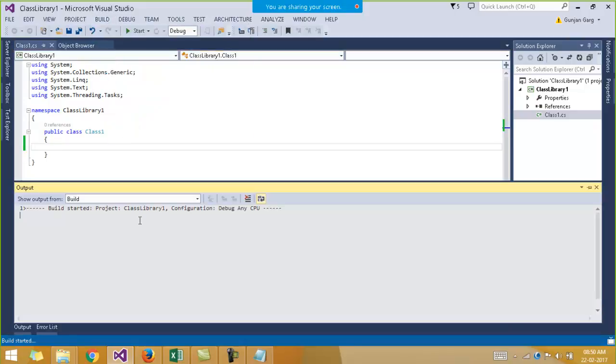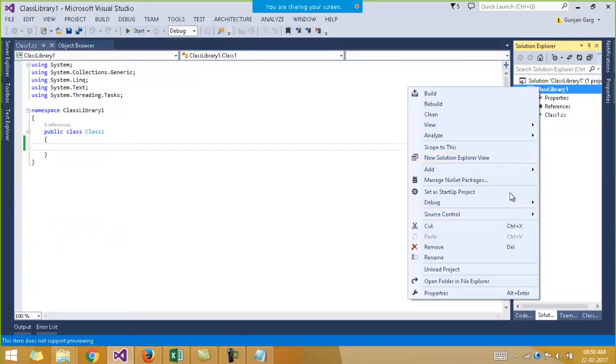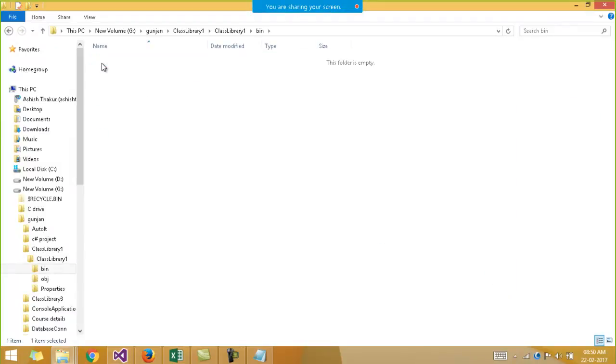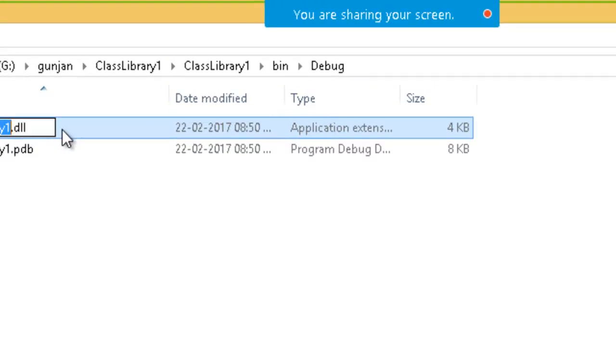Now if I compile my class library project and go to the output folder, you see that a DLL file is created for a class library project. So this is the major difference between a console application and a class library project. When you compile a console application project, an exe file is generated, which is the executable file that you can execute. For the class library project, a DLL file is created, which you cannot execute.